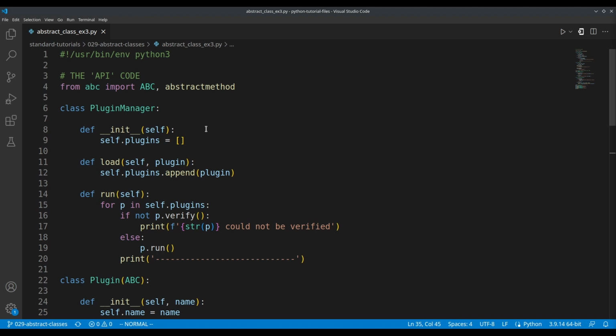Oftentimes, developers will need to create their own custom classes that inherit from the API they are using. Sometimes that is the only way for them to create what they specifically need for their program. But sometimes an API requires classes to have certain methods implemented to work. So to ensure custom classes work with the API, we can use abstraction to enforce the inclusion of these methods in these custom classes. For this example, I've created a very simple API for a plugin manager.